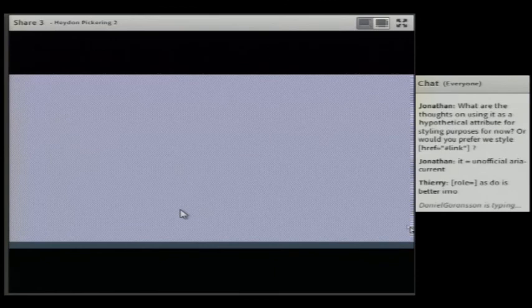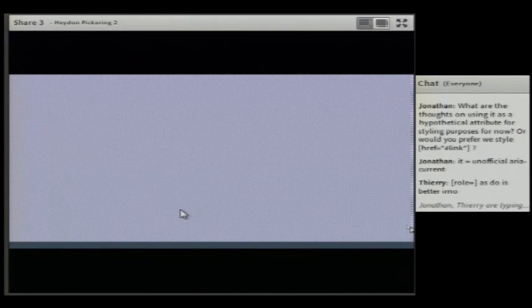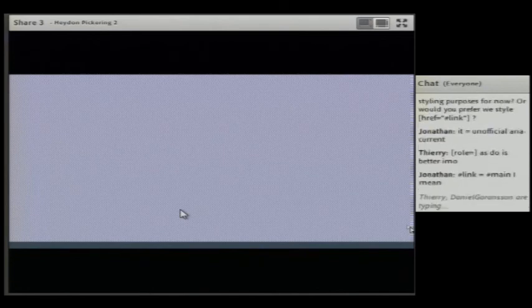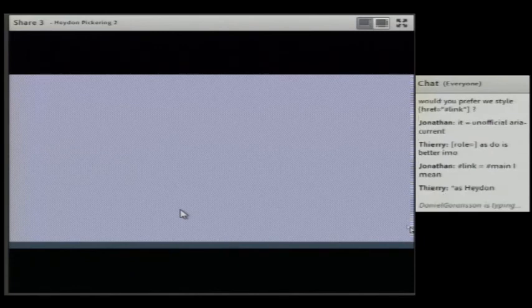So Jonathan's asking, what are the thoughts on using it as a hypothetical attribute for styling purposes for now? Or would you prefer we style href equals hash link? Well, href equals hash link would go nowhere, unless you had a fragment on the page with the identifier link as its ID, and I wonder whether that would be confusing. You meant hash main. Okay, sorry, Jonathan. I'm still going on after you clarified that.